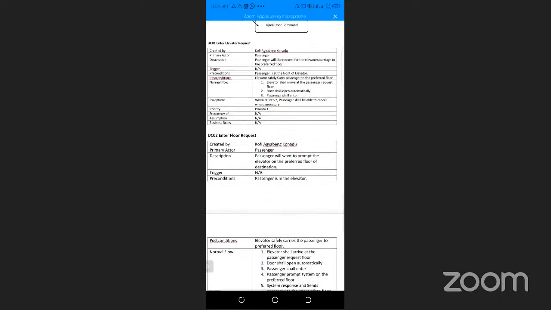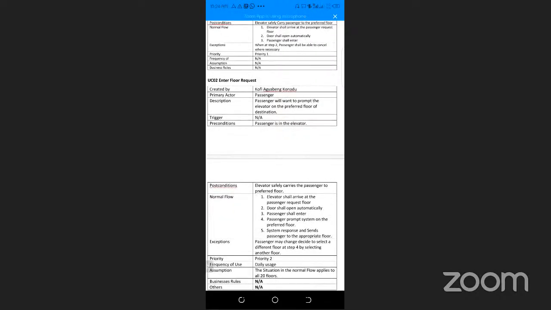And then use case two is the enter floor request. The primary actor is the passenger. The description: passenger will want to prompt the elevator on the preferred floor of destination. The precondition is passenger is in the elevator. The post condition, elevator safely carries the passenger to the preferred floor.